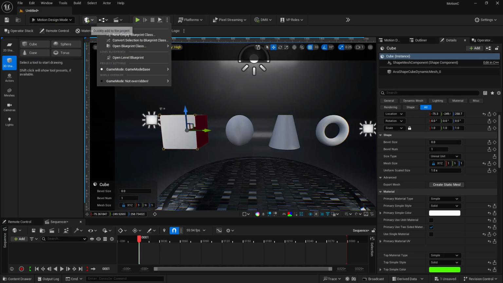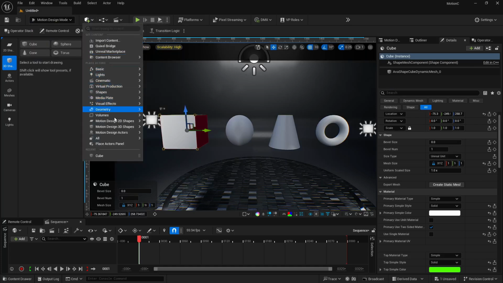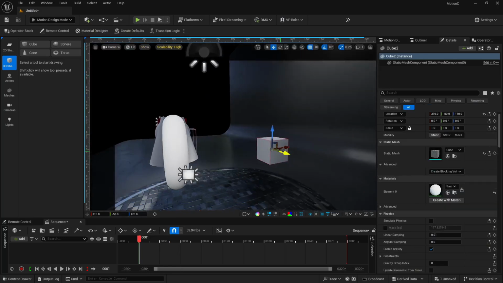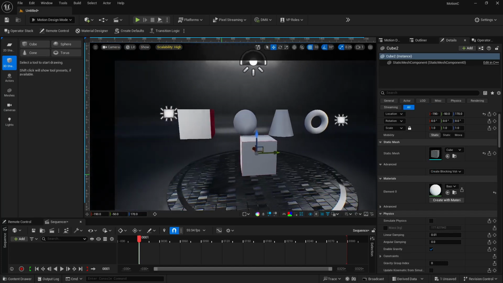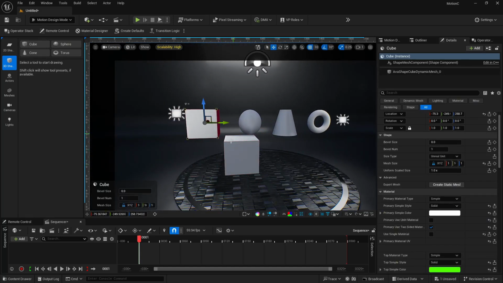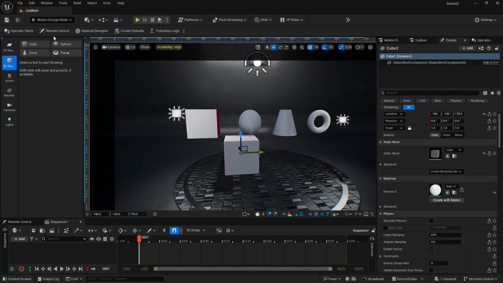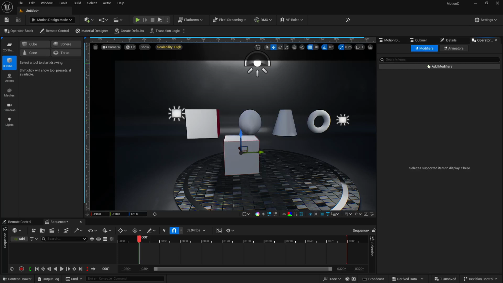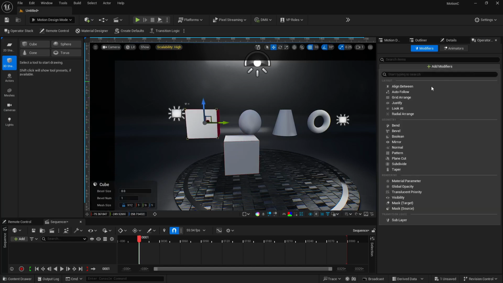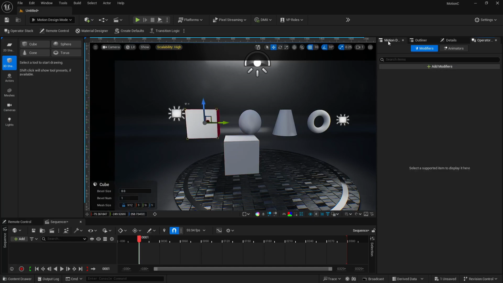If you add a basic shape, which is not a shape for motion design, this one is just a static mesh cube, different from this one, which is a brush cube created by the motion design mode. If you go to operator stack and go to modifiers, you will see you don't really have many modifiers, and if you go here, you have a lot more.